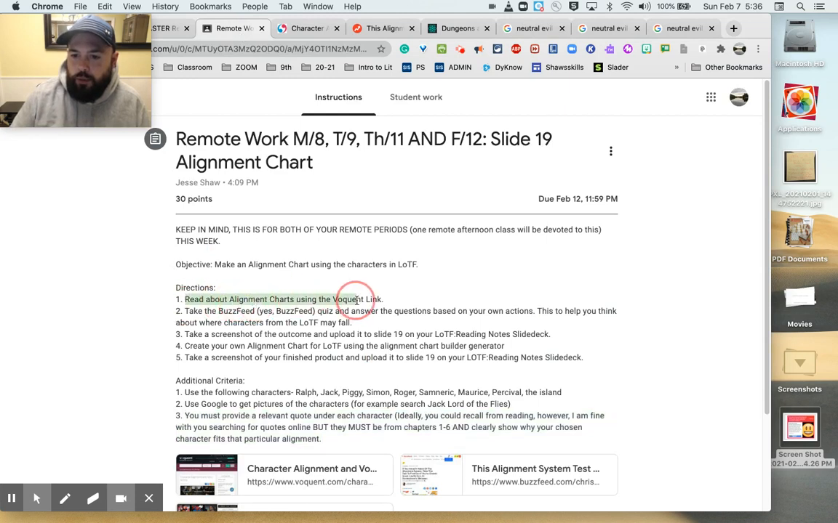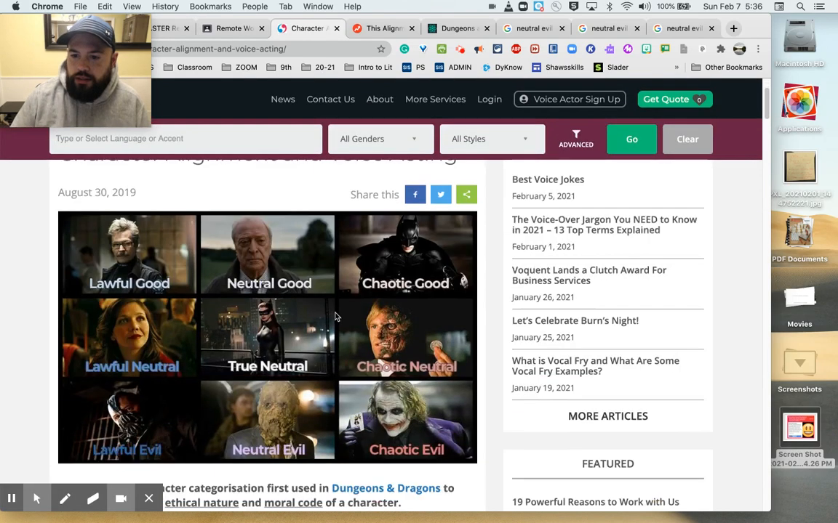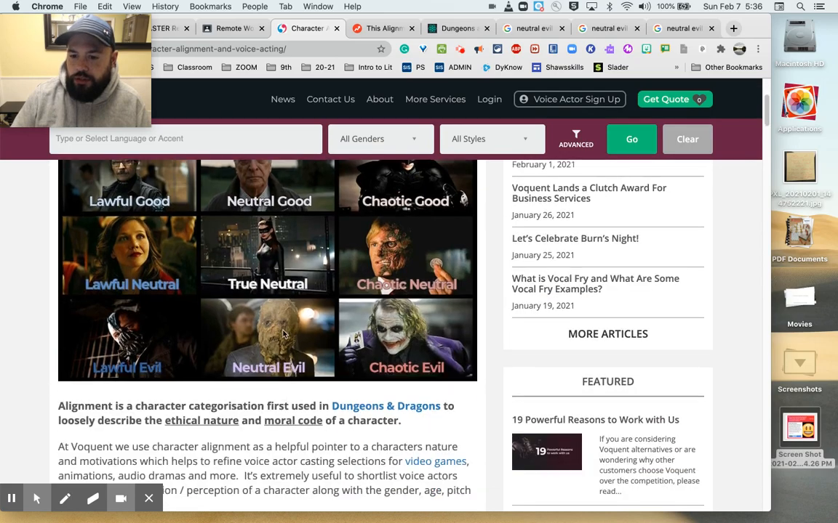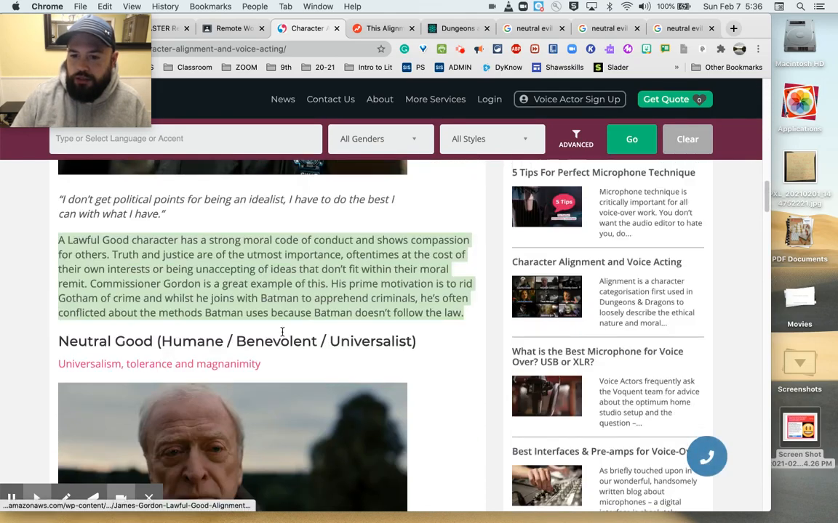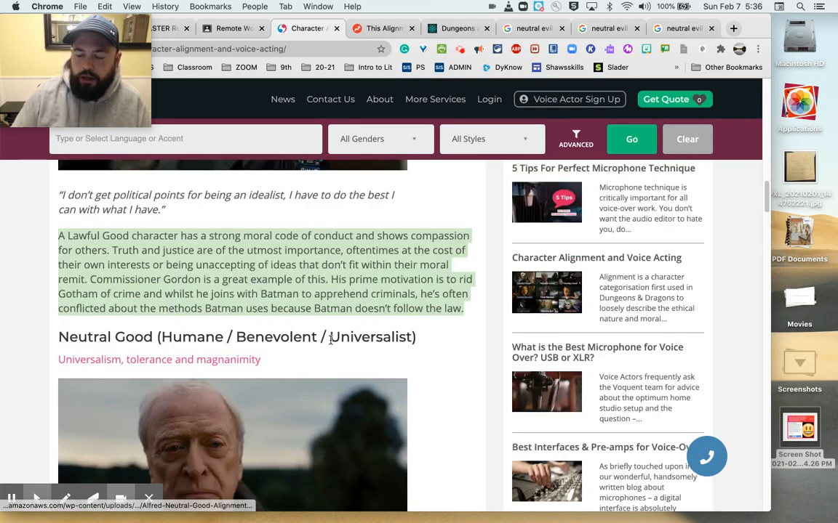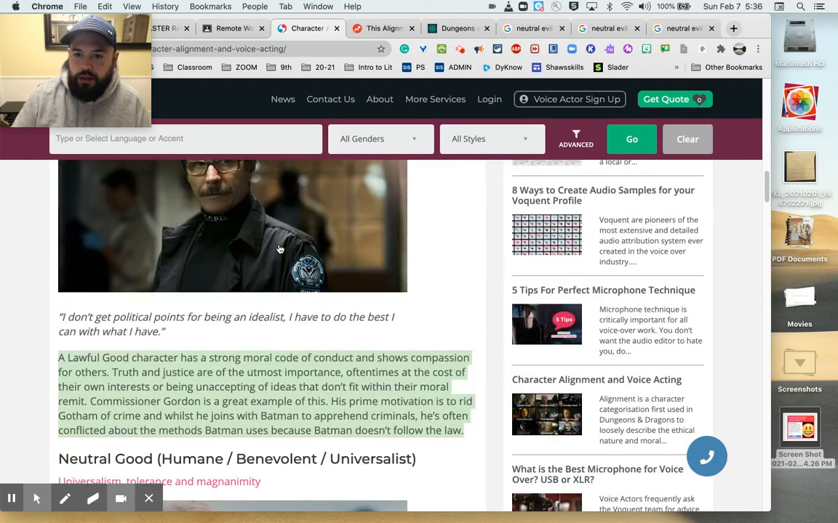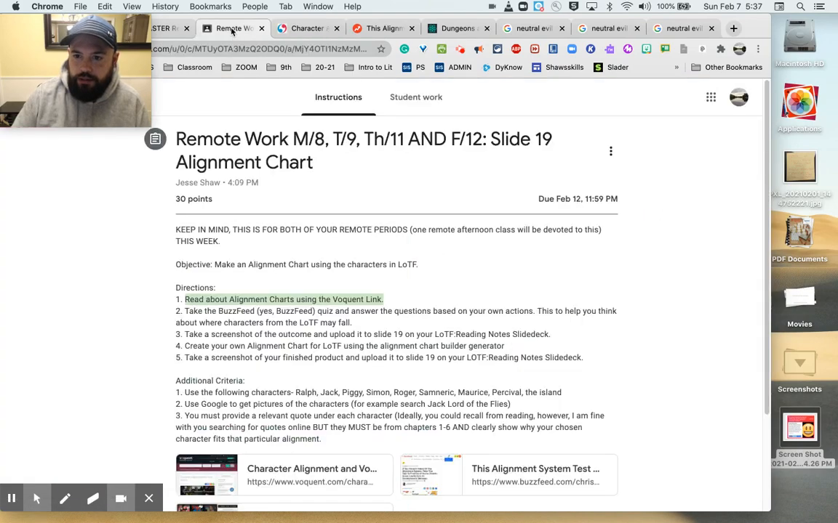So direction number 1, read about alignment charts using the Volkwint link, which is this one right down here. There, it'll take you here, and it's going to explain what an alignment chart is by using the Dark Knight trilogy. And it goes into each example of what lawful good means or neutral good. So this is definitely your first stop in understanding what an alignment chart is.